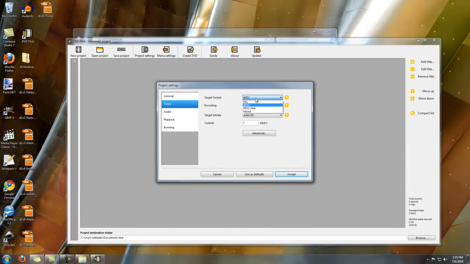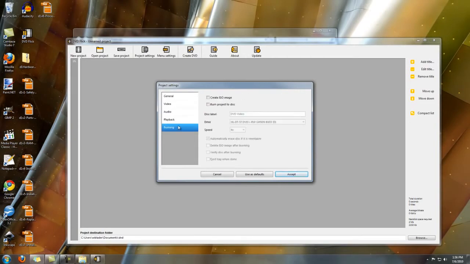Video NTSC, if you're in different areas, you might have to use PAL. I know that's for different region codes and region encodings. Usually you kind of know about it if you need to change it. After this, you can make an ISO image of it, or you can actually burn the project to disk. And I'm going to select burn the project to disk.